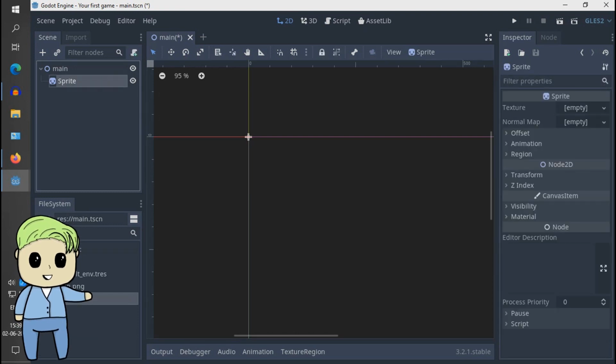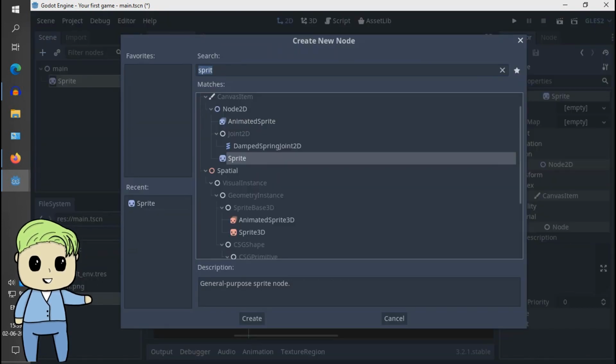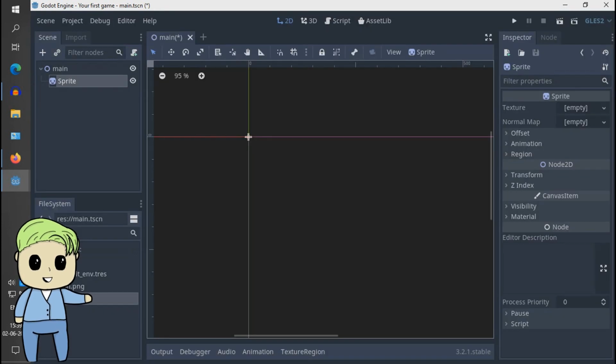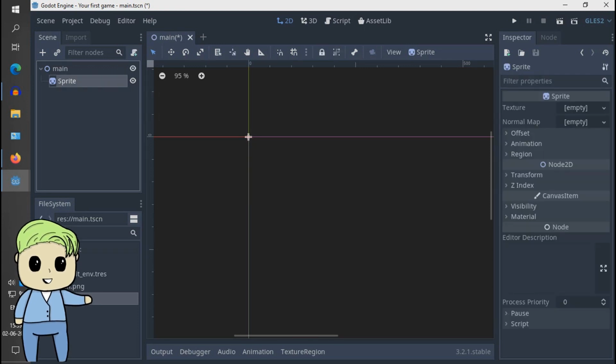Now what is Sprite? Whenever you're adding a node, you can go down here, and if you select Sprite, it will give you a short description: it's a general purpose sprite node. Now in the previous video I told you sprite also means art, so if you want to add any art in your game, you can use this Sprite node to add art in a game.